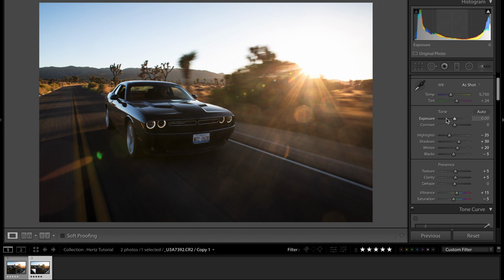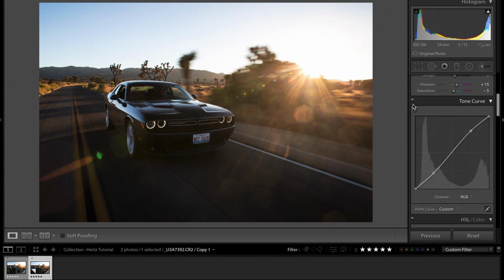I know this is kind of undoing the work up here, but if we just turn on and off the curves adjustment, you can see how much of a difference that makes to the image. It pushes all that contrast back in.